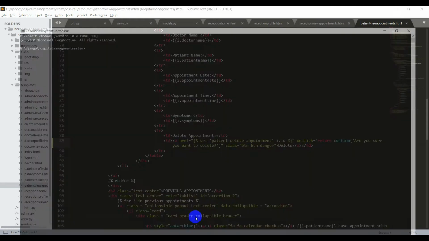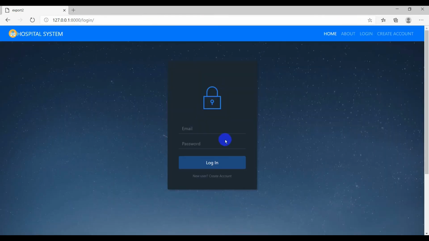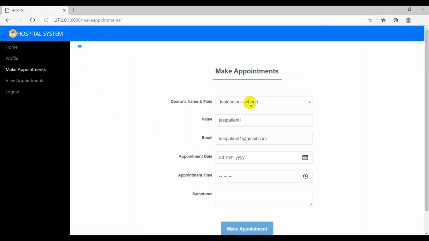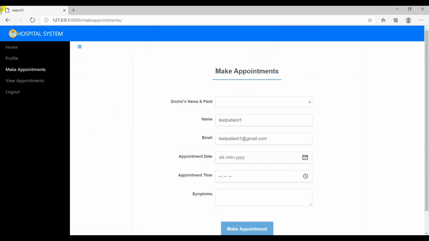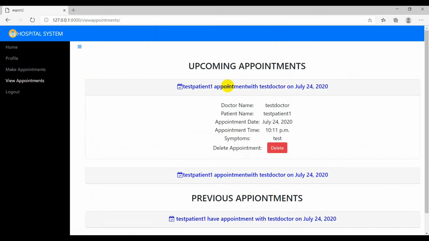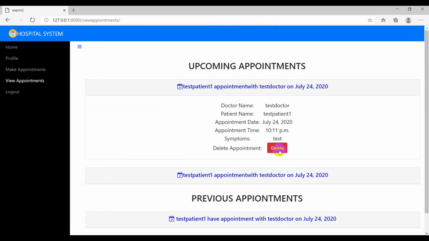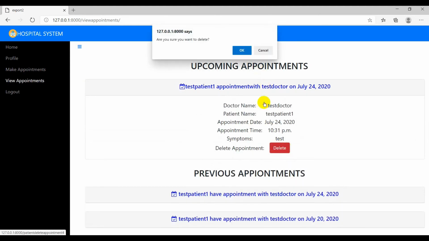For that open your project. Now log in with the patient. So now make a new appointment. So the appointment is done. Open the view appointments page and you can see the appointment here. Open the appointment and click on delete. And yes, the appointment is deleted.